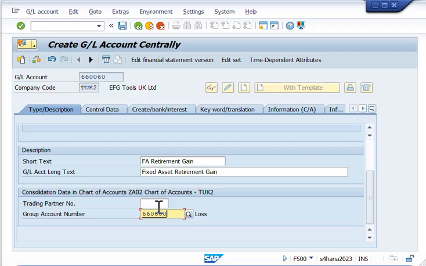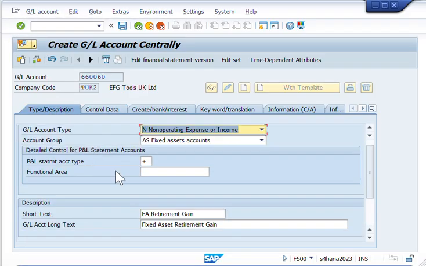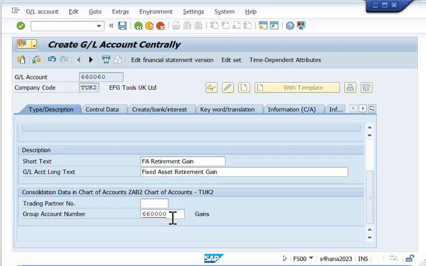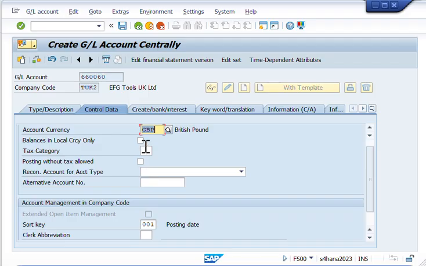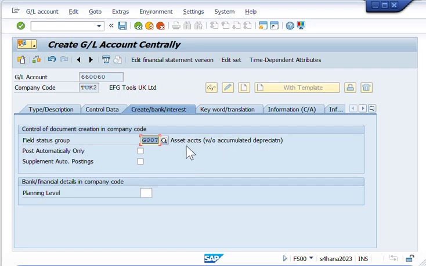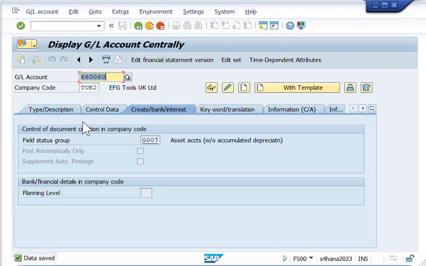Hmm, let's see. Let's click control data and go back. Scroll down. Okay, it's gains. It's not updated. Click control data tab, and we have GBP British pound. That's correct. And this is sort key 001. That's correct. And asset account group. That's correct also. Let's click save. And the data was saved.